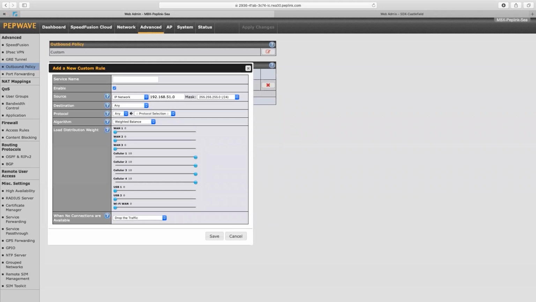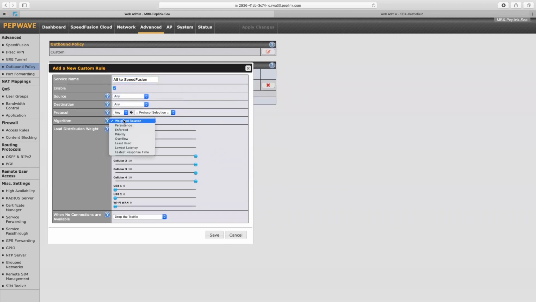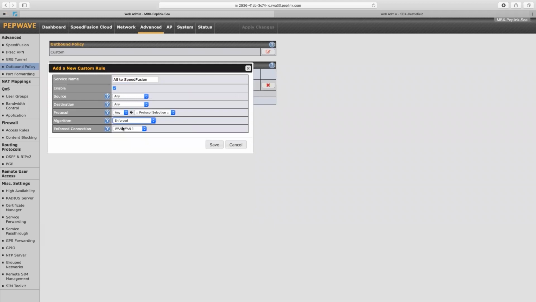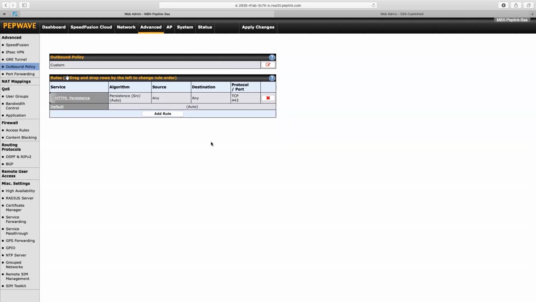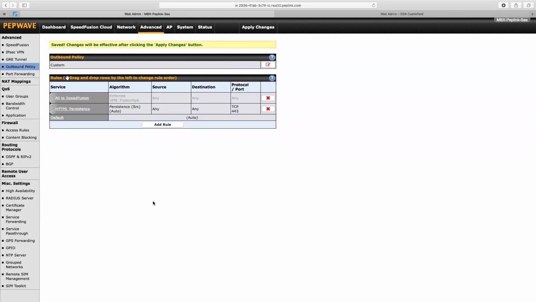If you're using SpeedFusion, you can create a rule of priority or enforced to direct traffic to the SpeedFusion tunnel. So that's what I'm going to create now, and it's a rule that I will use later on. So I'm going to call it all to SpeedFusion. So any traffic going anywhere, I want to enforce it, and I want that to go over the VPN to the Fusion Hub. I'm not going to enable this just yet because I'm going to enable it once I do the demo of the SpeedFusion failover.